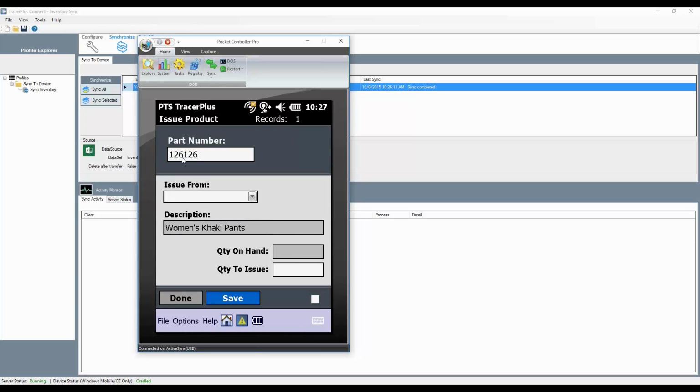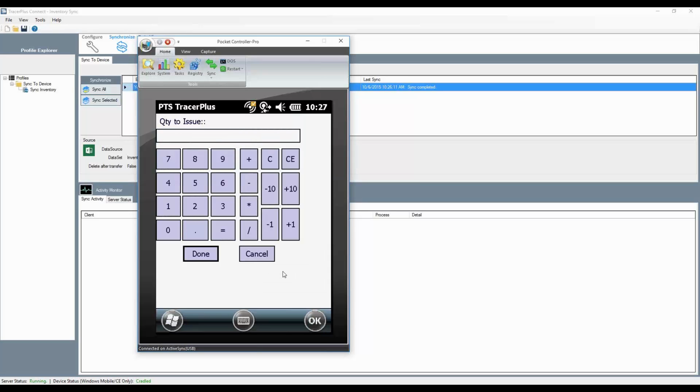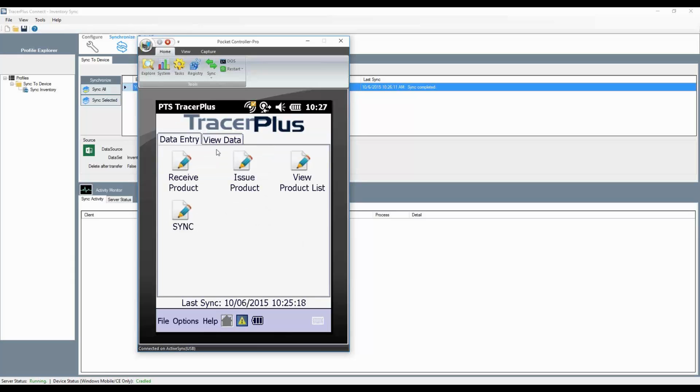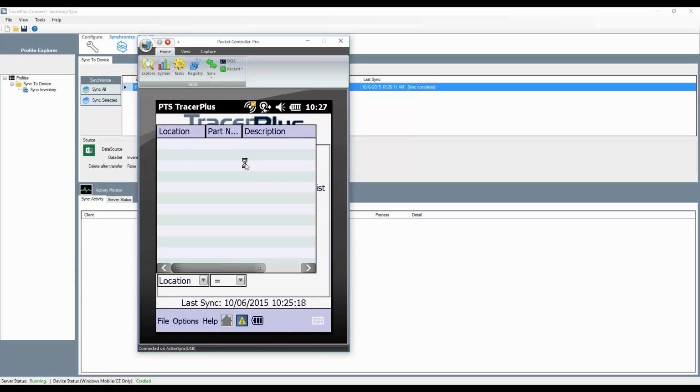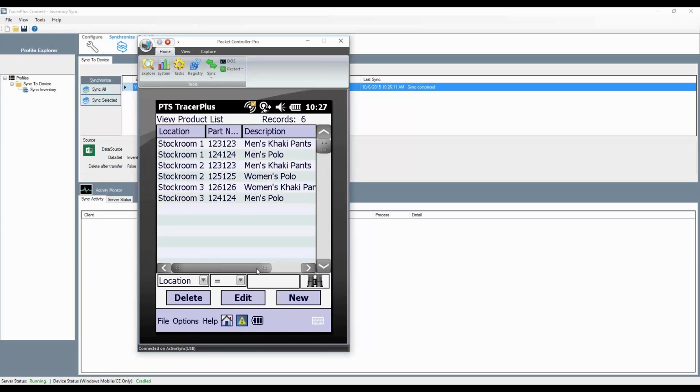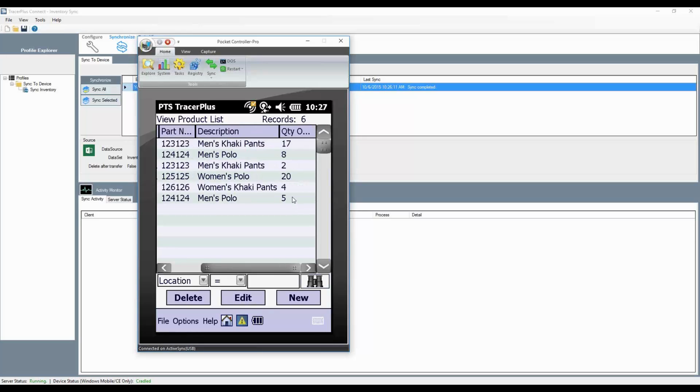And let's do another item here, which is our women's khaki pants from stockroom 3, and we'll issue 6 of those. And once again, if we go to our view data, we have our 2 issue product transactions. And if we look at our product list, we should now have updated quantities of 2 and 4 for those issues.